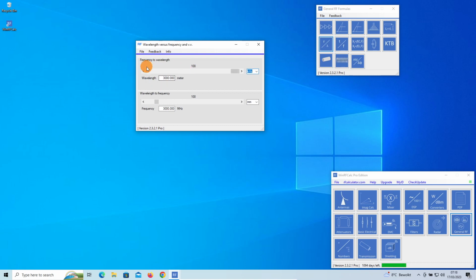Frequency to wavelength. I'm now on the kilohertz scale. So if you change this here, 63 kilohertz is this wavelength. Let's go to gigahertz. You see it's a very short wavelength. If I go to megahertz, it gives you, for 583 megahertz, half a meter.